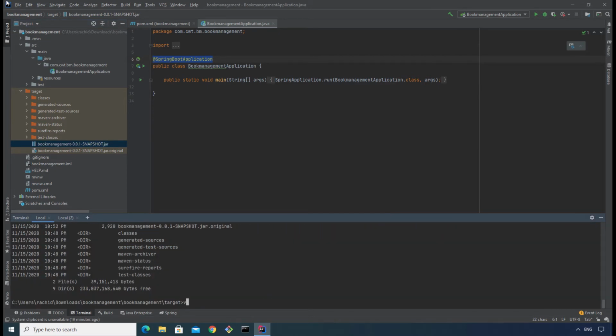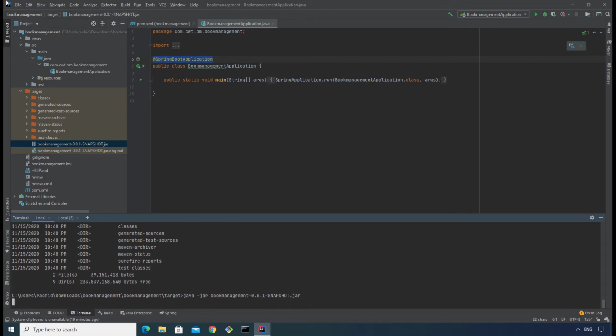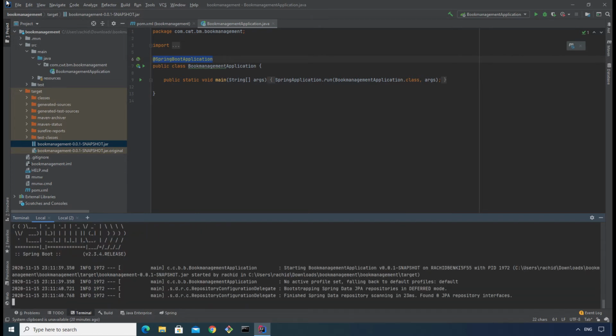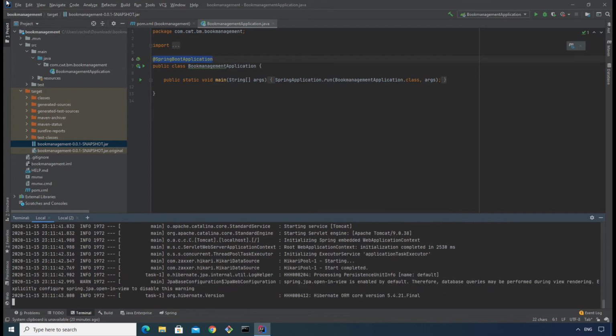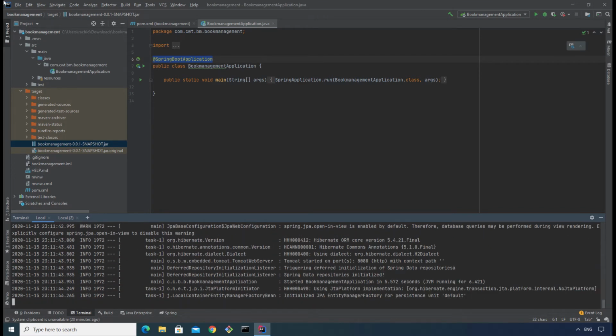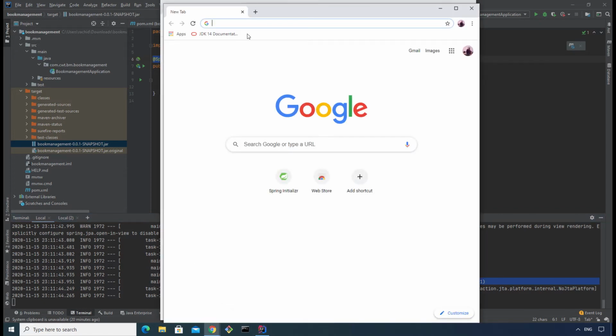In the target folder we have the jar file generated. Let's launch it in the command line with java -jar. And after a lot of starter messages, we finally know that the application is running when it prints "Started BookManagementApplication". Spring Boot already includes an embedded server, so we don't need to install Tomcat or Jetty for this matter. By default, Spring Boot microservices use port 8080.